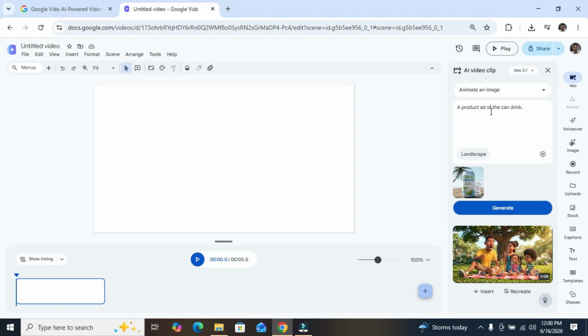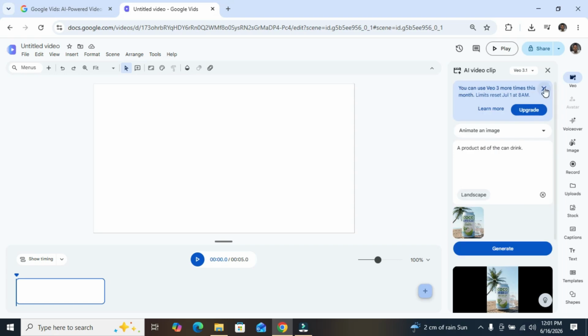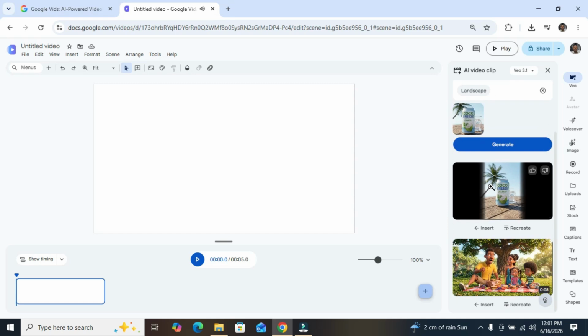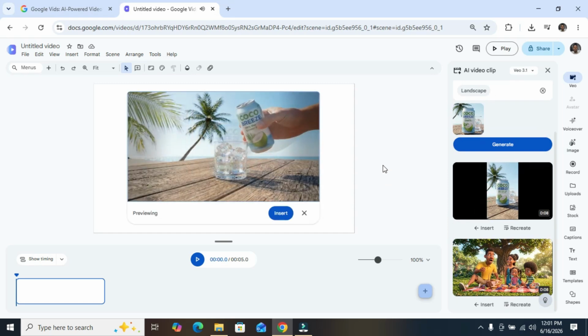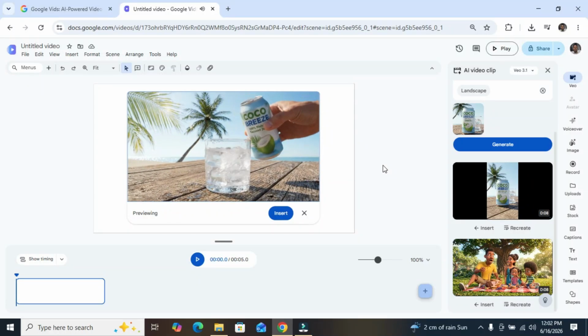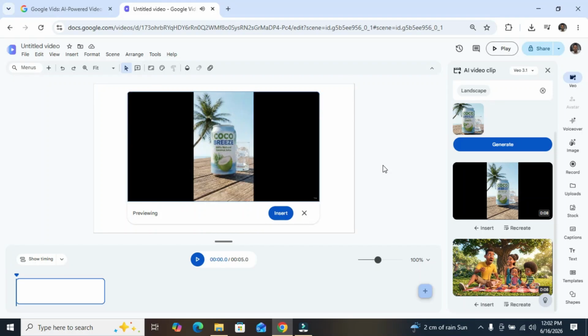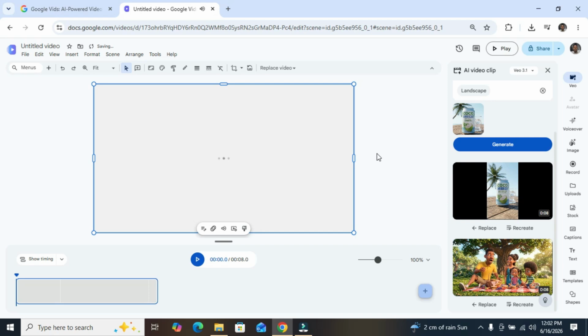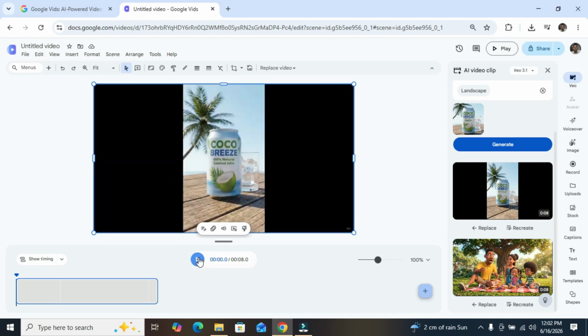Let me go ahead and generate. Let's see what it gives to us. You can see now. However, it has a limit also. I have the product ad now. Let me click on it and see what it gives to us. That is it. Let me insert it now. Insert it, and let's see what it gives to us. Let's play again.